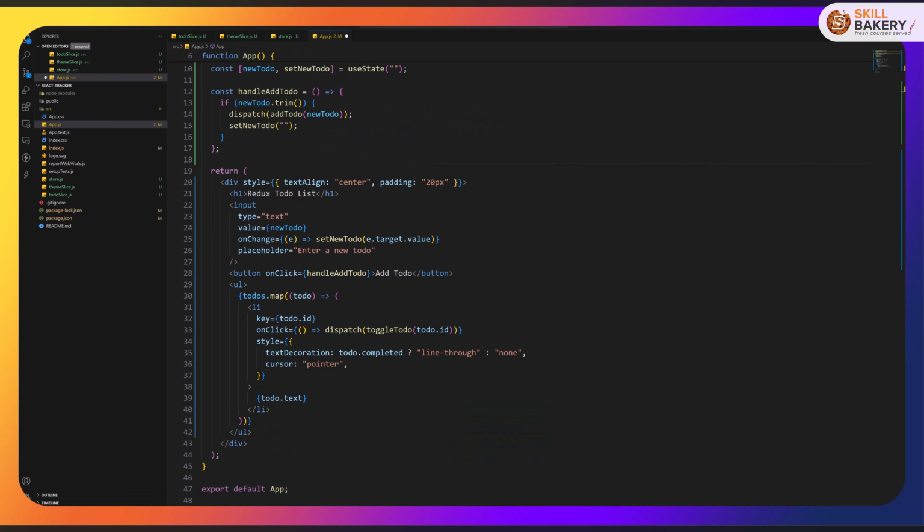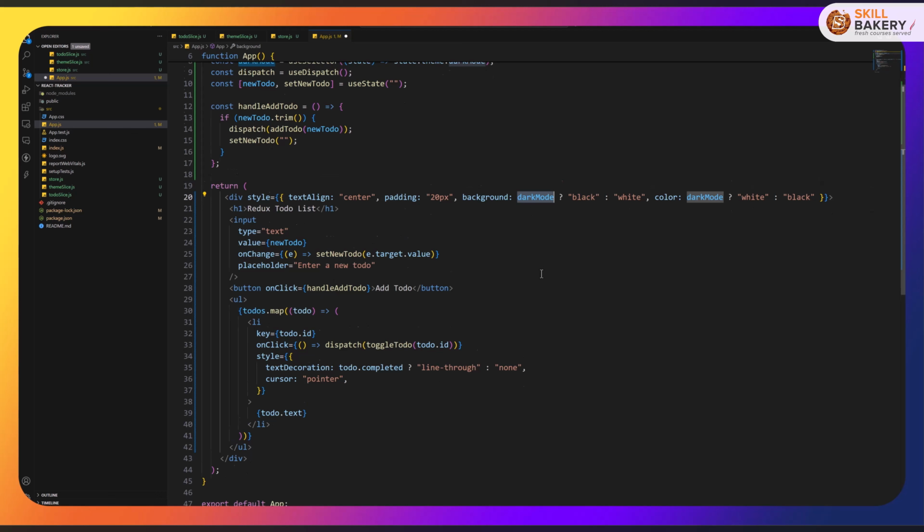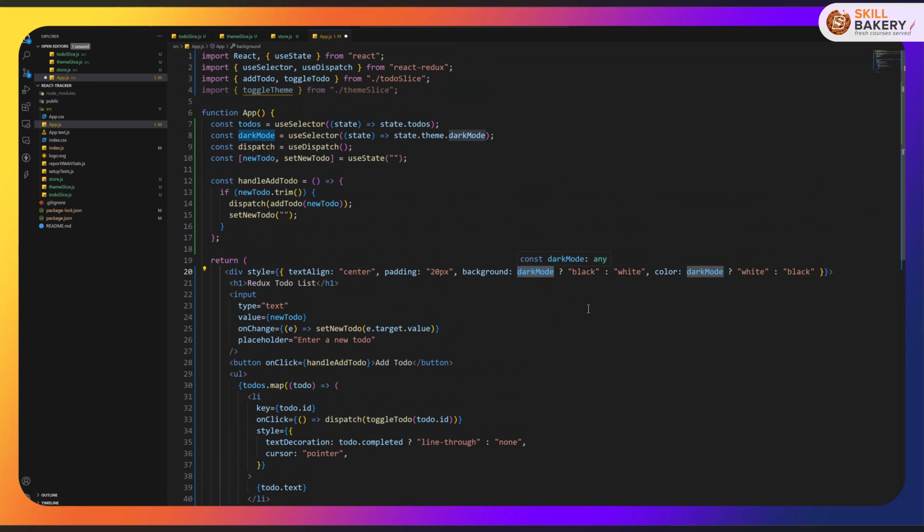Now what we'll do is, in order to implement this dark mode, we'll just update the root div with textAlign center, padding 20 pixels, background. Here you can see we are making use of dark mode, and when it's dark, we'll choose the color black, otherwise white, and then here also the color is set to white and black. So we have two color changes, one for the background and one for the foreground.